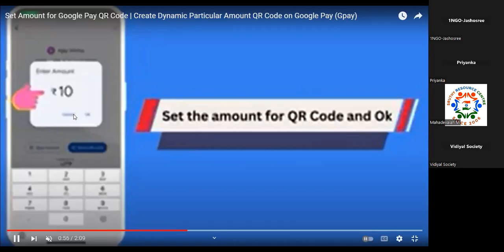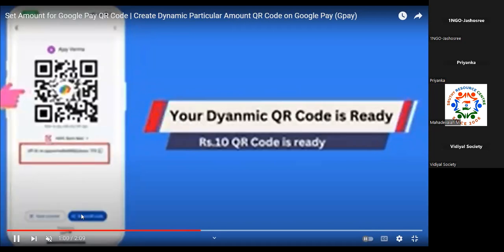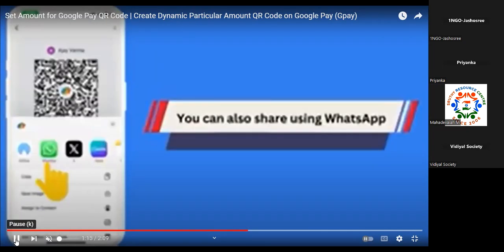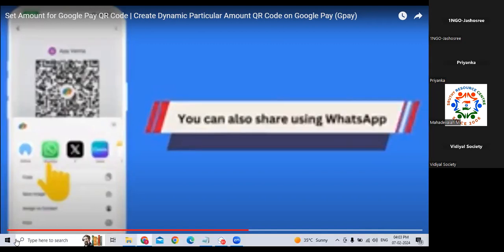That QR code will be available. You can download it. This one is only for 10 rupees. You can also add 5,000 and download it. Share this QR code with your payers or donors. This is understood, right? How to do this? If you have understood, please type Y, and if not, please type N.